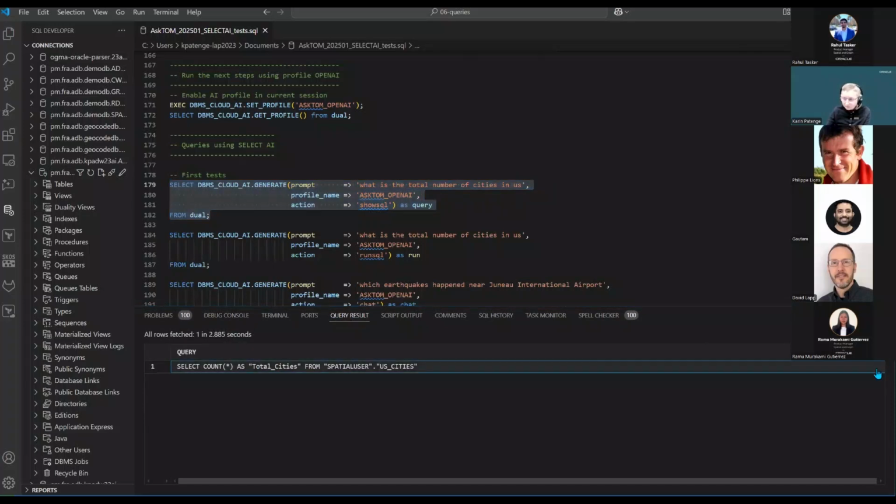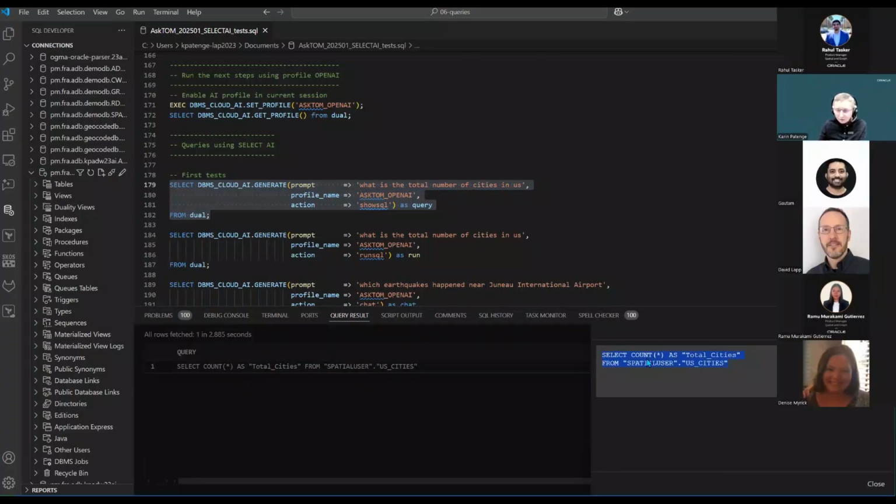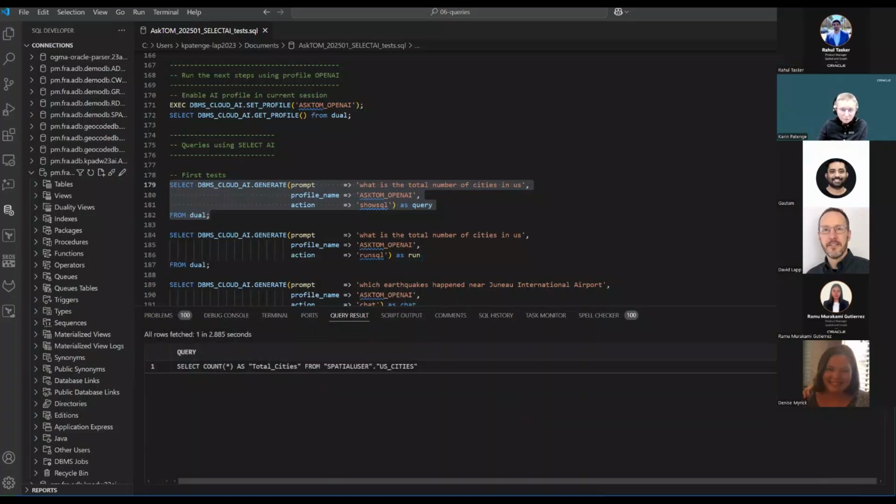And once we look at the query generated here, so far it doesn't seem to be a problem to figure out the number of cities based on my table US cities in the database schema spatial user. So this is well done so far. Nothing specific with regard to spatial, but just to have an easy start, the total number of cities, and then running the SQL query, the actual query using the action run SQL.